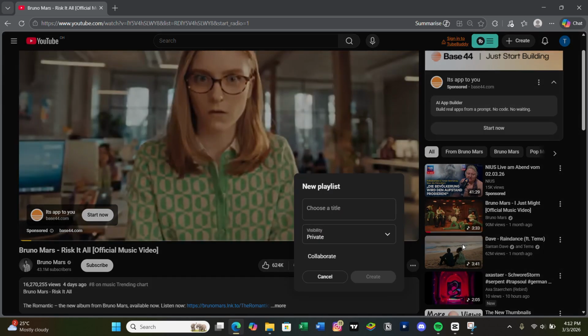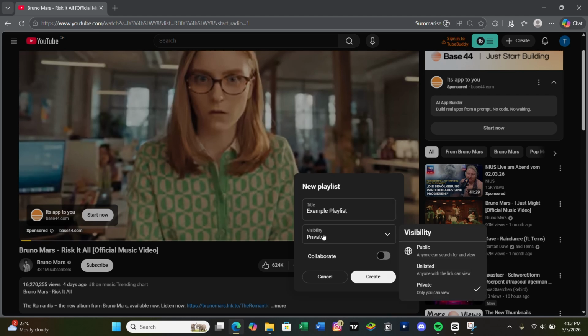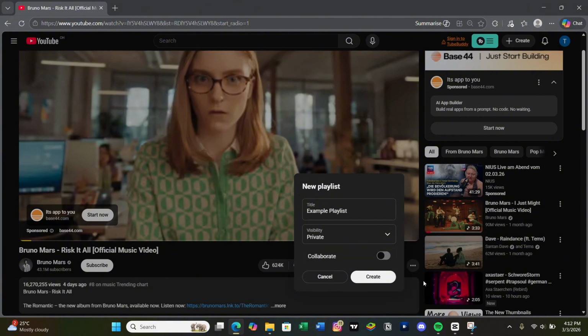From here you can then choose create new playlist and give your playlist a name. Then simply set the privacy to public, unlisted or private, depending on what you prefer. And finally, once you're done, you can then click create.